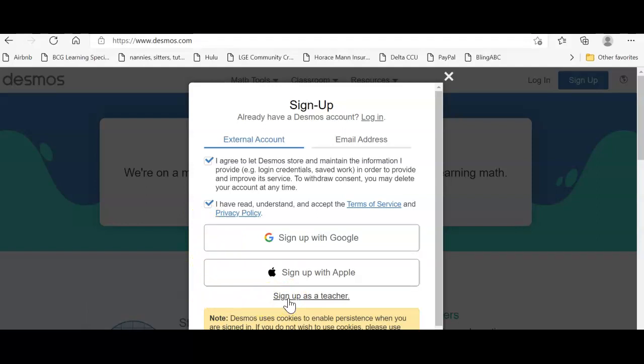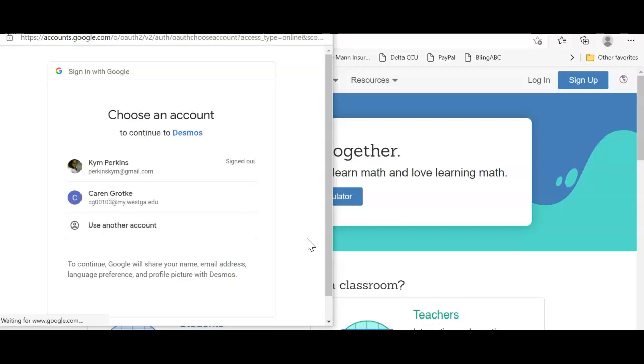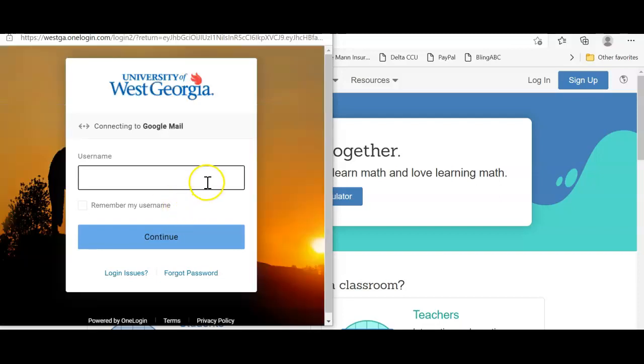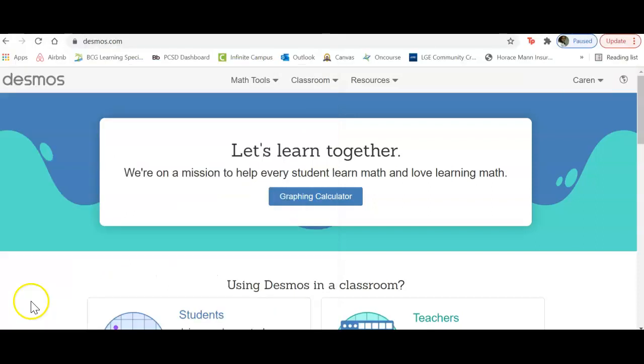I already have an account, so when I go to do that, mine should pop up. Okay, and I do have mine that's going to pop up. I'll show it on the next screen. Give me 1 second. Once you set up your account, you should be on this page here.